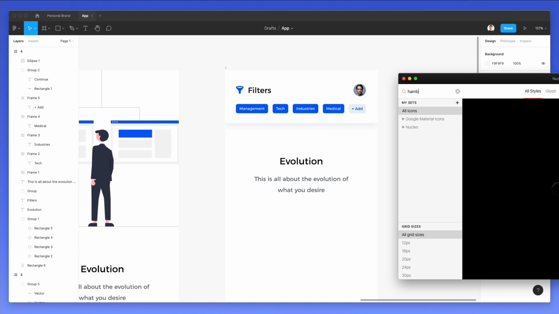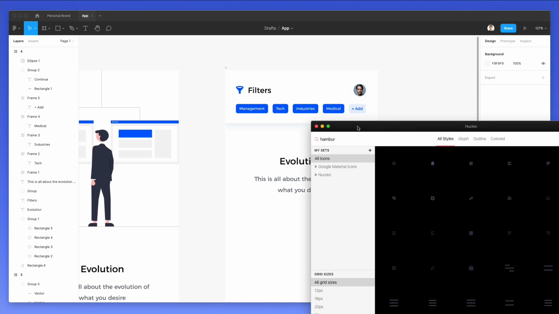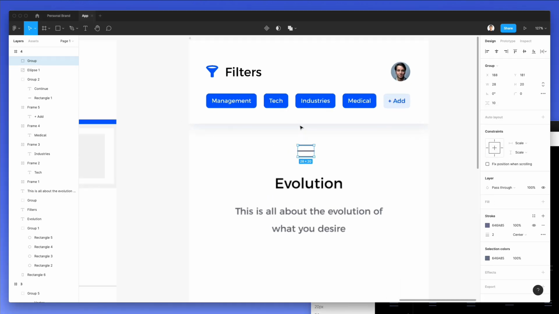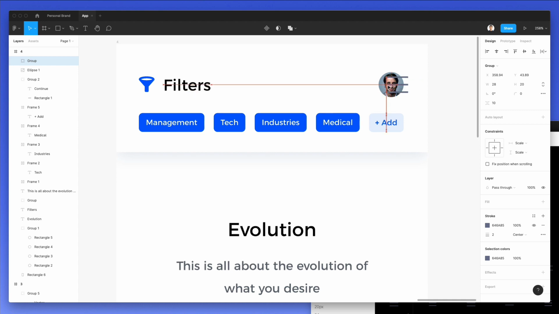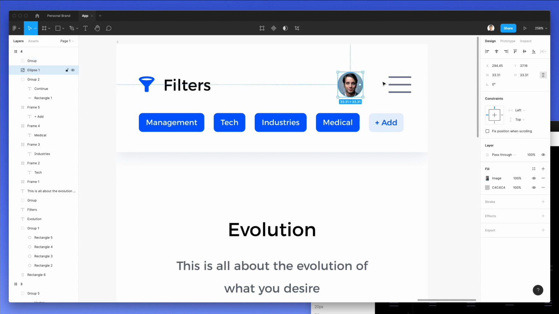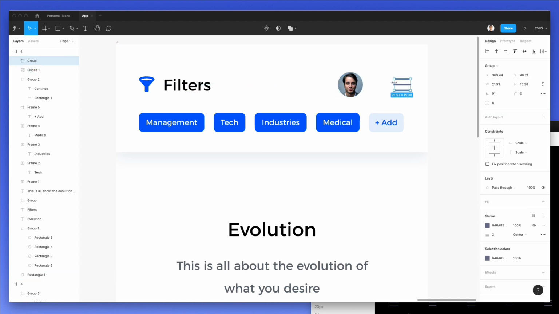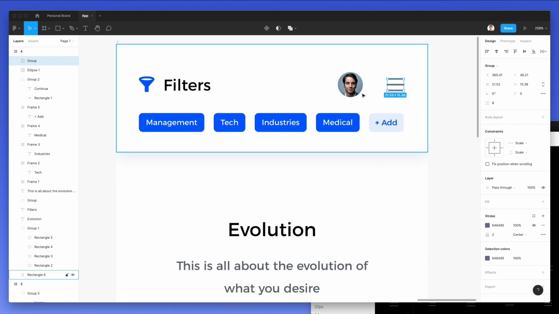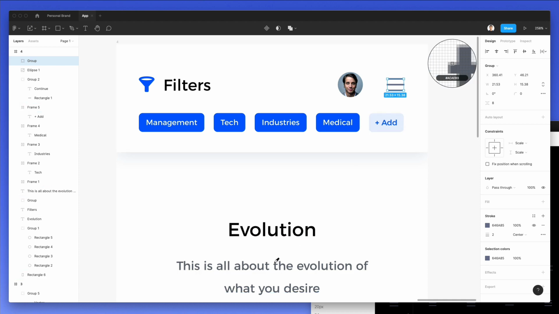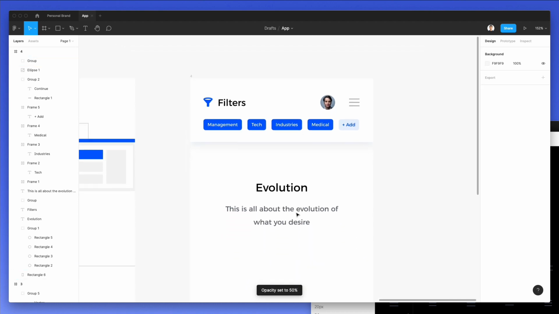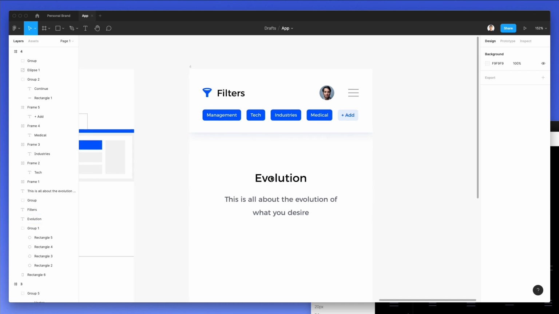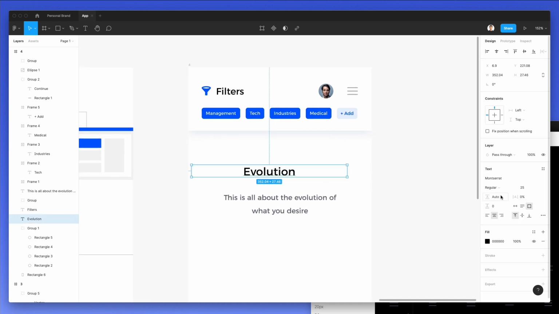I also want to add a hamburger menu right here. Let's bring it here. And I'm going to add it. All right, so far so good. Probably going to make this one 50%, and we're pretty much set. All right, now let's add the actual elements.